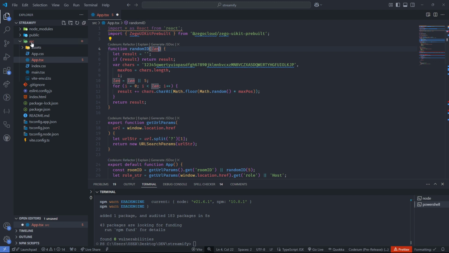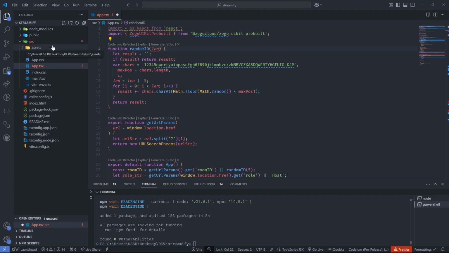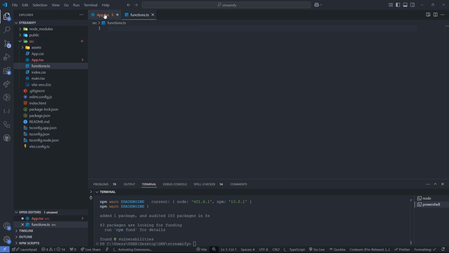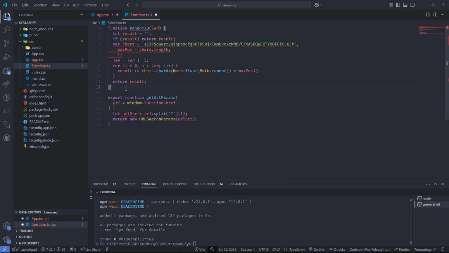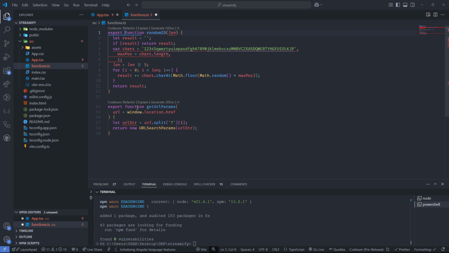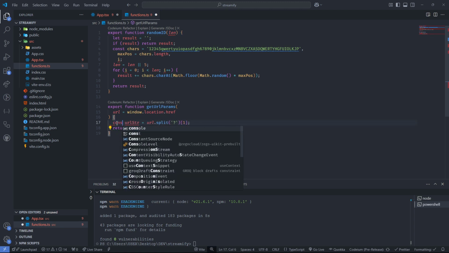Let's see, I'm going to create a new file inside src. I'm going to call it functions.ts. And I'm going to move this inside here. I'm going to export this, and then this is also exported. I'm going to start fixing these because I'm using TypeScript. You can see var, we don't like var, so we want to use const here. This one is not reassigned again, so we can use const as well.